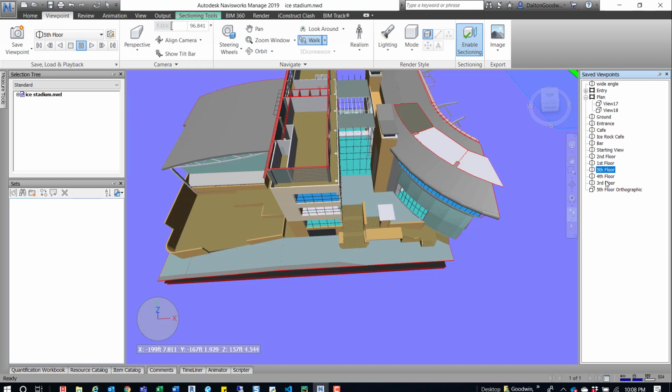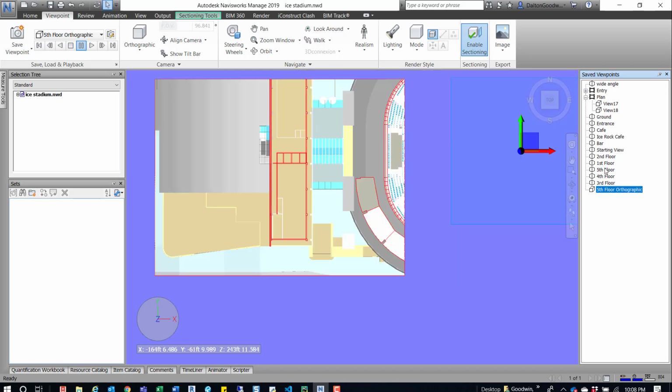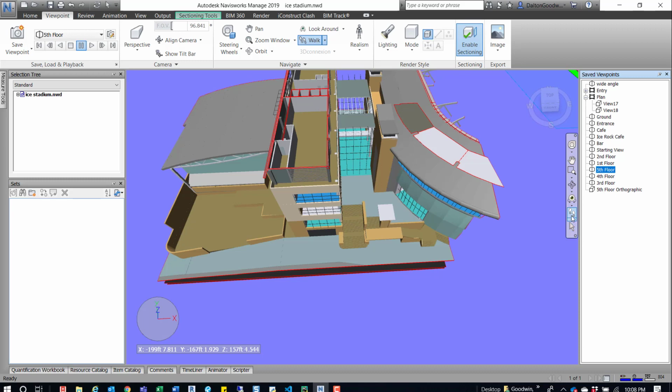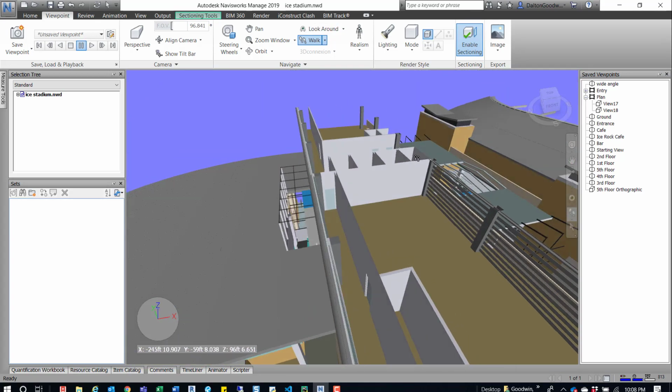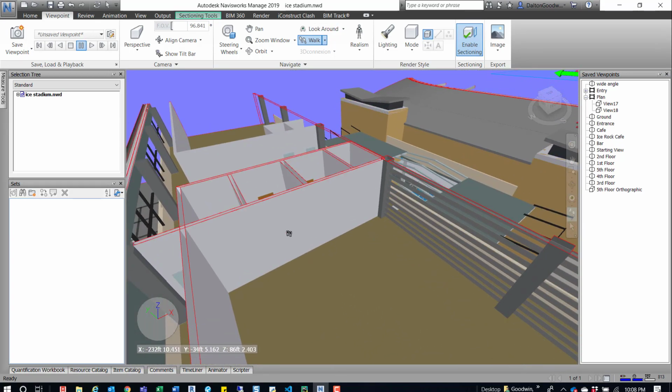If you identify a coordination issue, you want to see it on the fifth floor orthographic view. Quickly jump to that. You want to see it from this perspective view. You can jump from it by clicking that viewpoint. Then in the walk command, kind of walking around that model, talking about that coordination issue with the team.